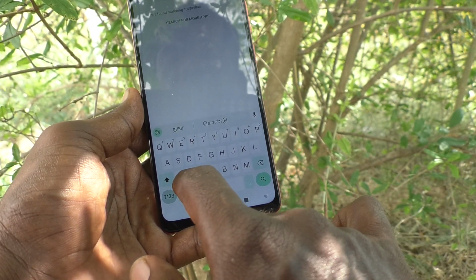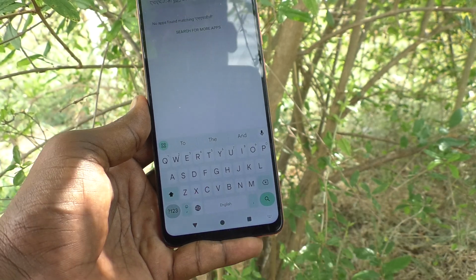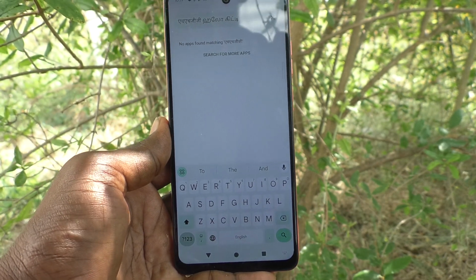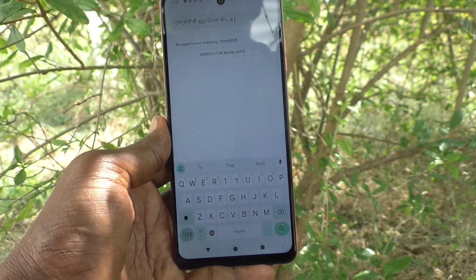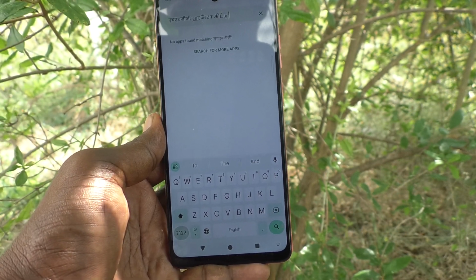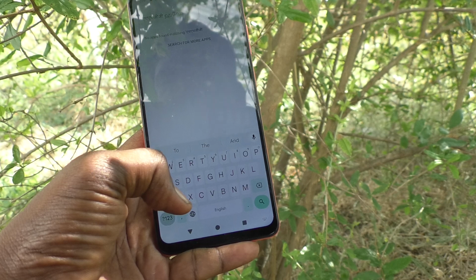Okay, finally I keep on English. Okay, so in this way you can add a keyboard language. You can add many keyboard language and you can use those language through this keyboard.